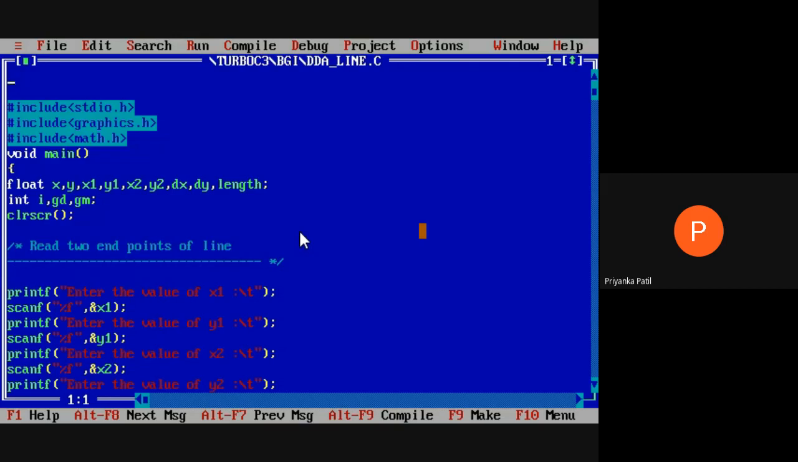So we need a graphics driver and graphics mode parameter. It is a type of integer, so here we have to declare it as an integer. And i is required for iterations for looping, so it is also a type of integer. So we have to declare i as an integer.